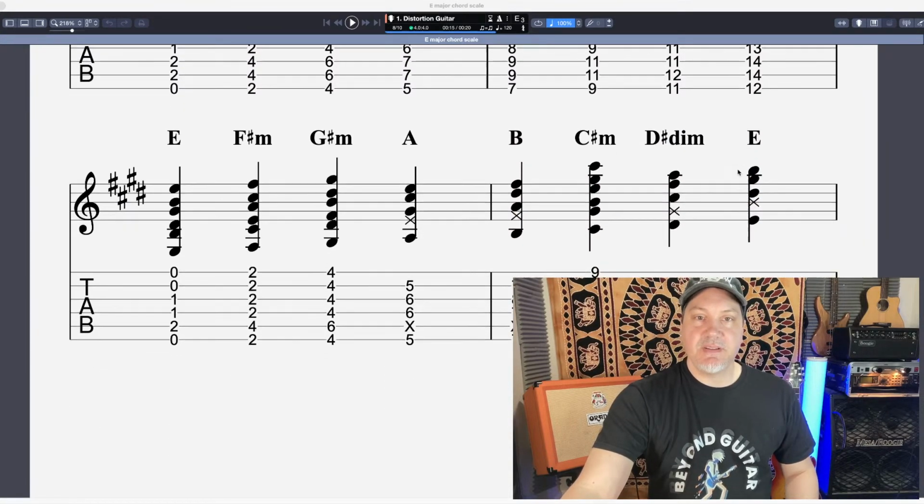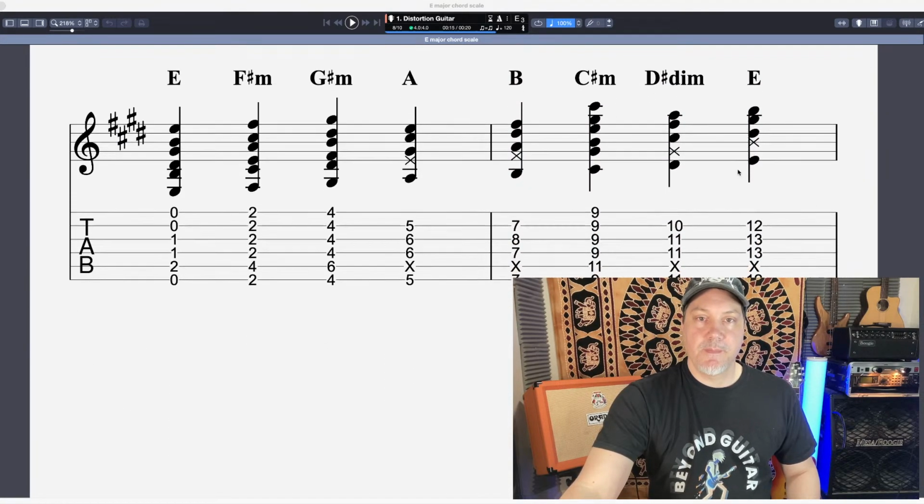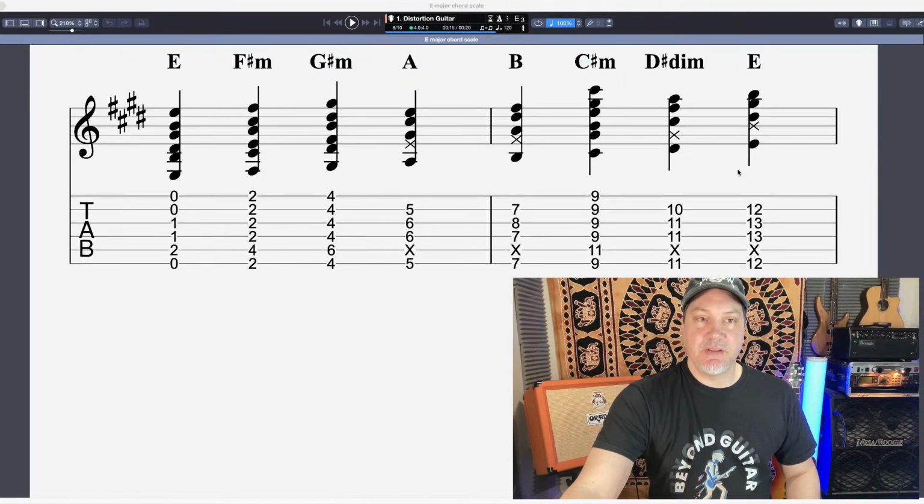So then the next one is with the sevenths. We added the sevenths into the chords this time.